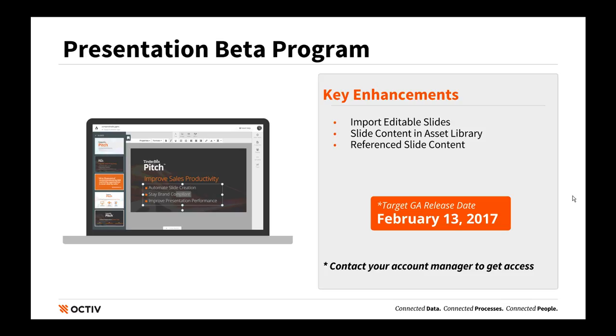may have been involved in our beta program for presentation enhancements over the last several months, which included the ability to import editable slides and creating a slide content library to match how we manage content for proposals and other documents. We ran these features through a beta program to validate the way we solved for these new workflows, and it was really successful. I will talk through each of these enhancements in more detail now.